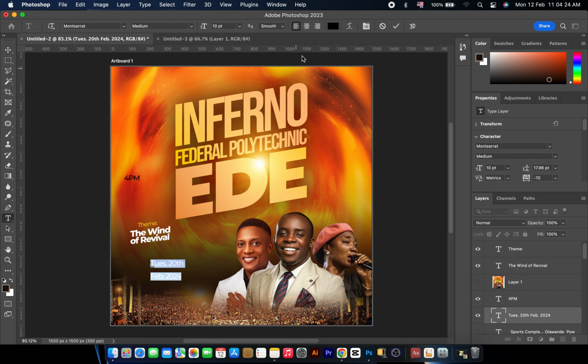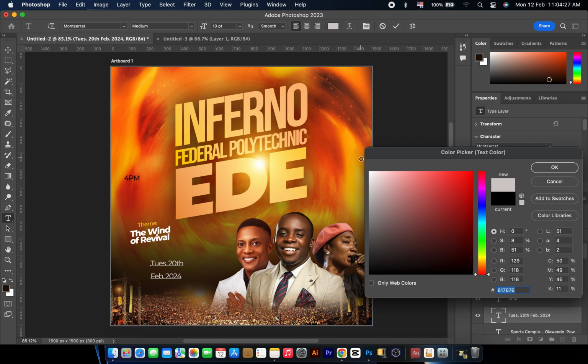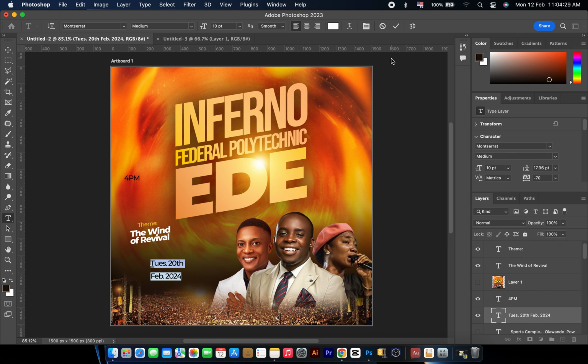But then let's start with this. Change the color to white. Let's change the weight to bold, to extra bold, and change the line in between. That is the leading. Make it to be 10. Okay, so let's see. Bring this down over here. Increase the size a bit. I think we should move the theme up.